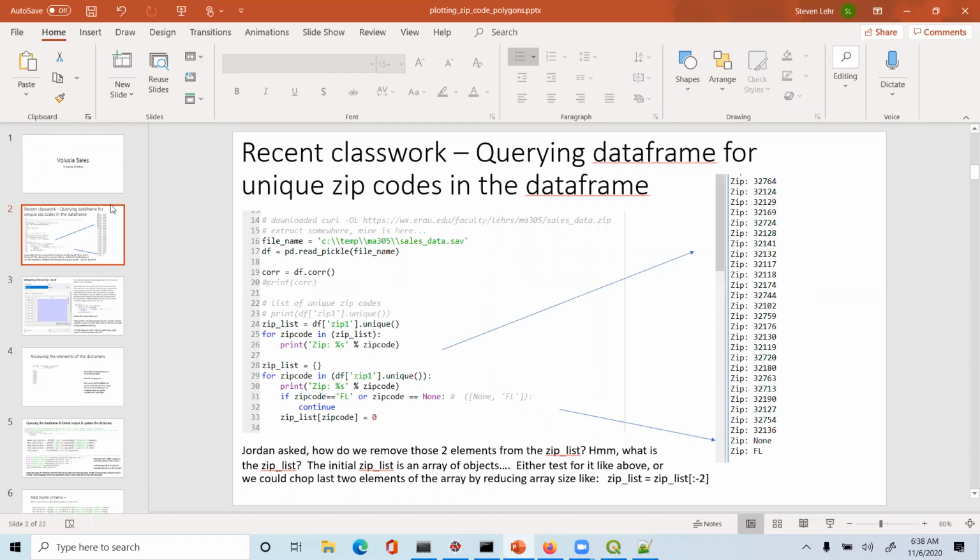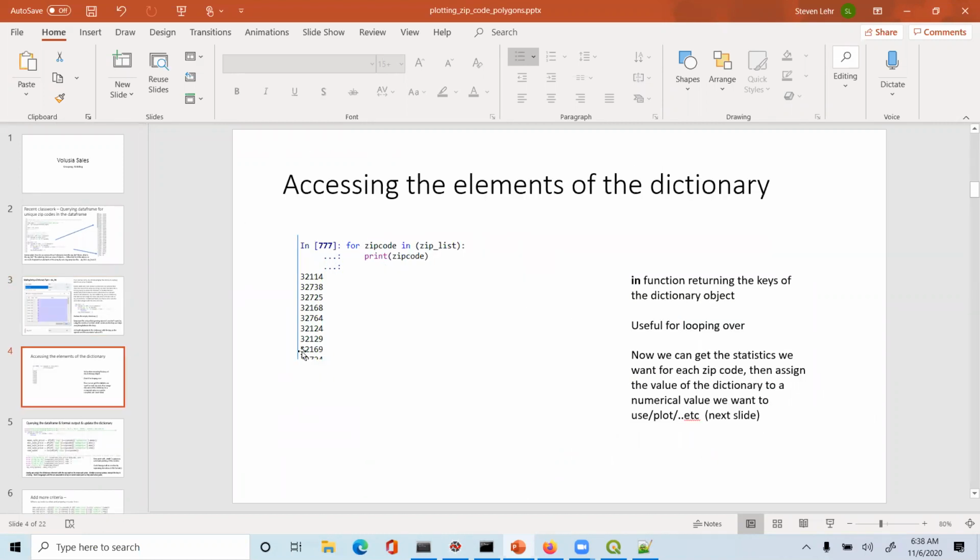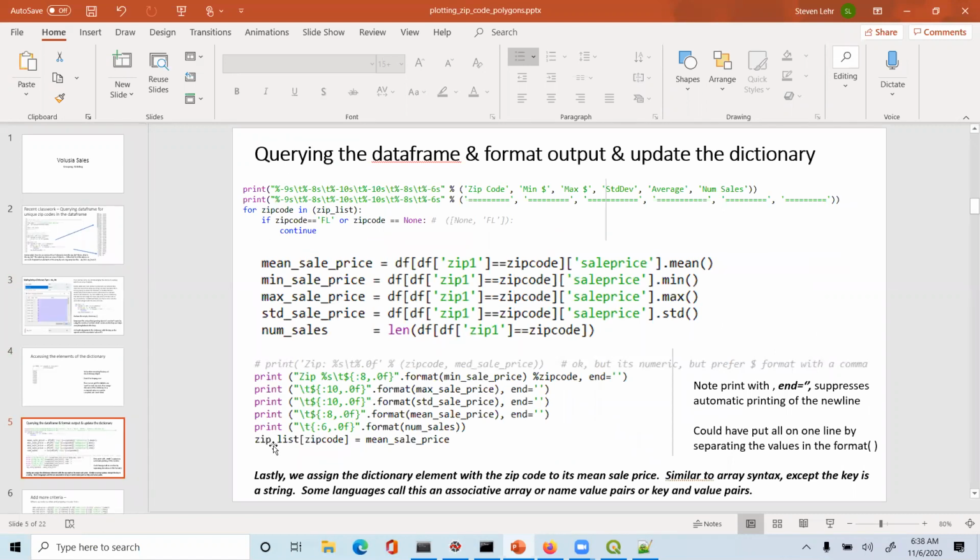Okay, the first part of this was making a zip code list. And then, right, so we made the zip code list. And then we made this dictionary element zip list inside your loop where you queried based on whatever you're querying on. We did the average sale price per zip code. And we added that to the zip list.